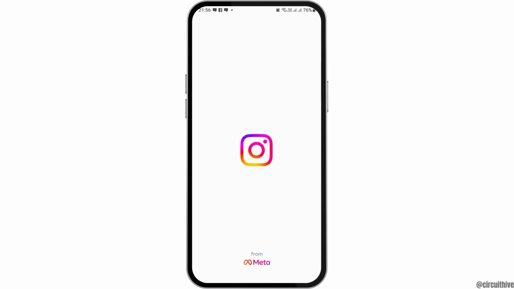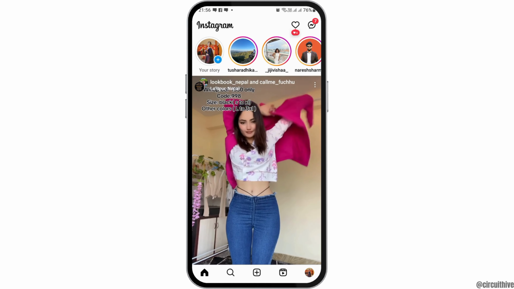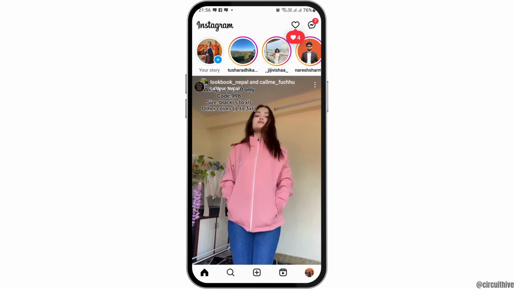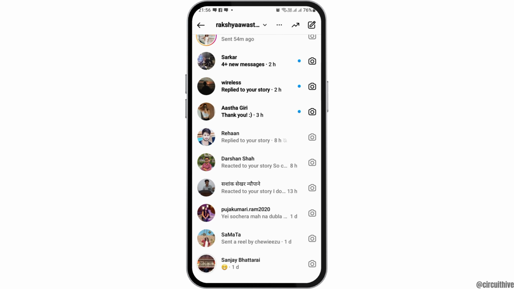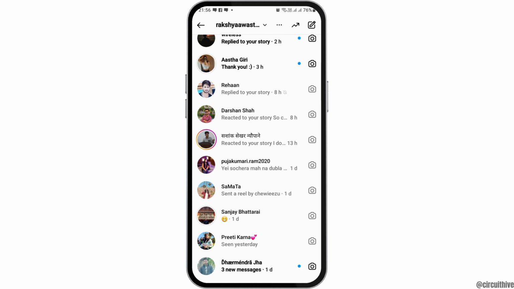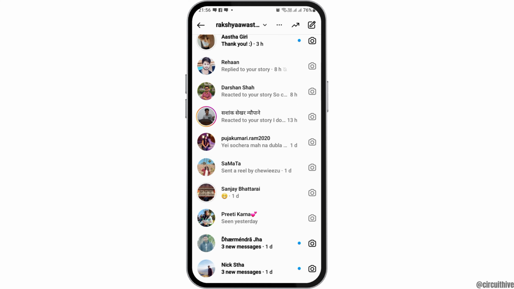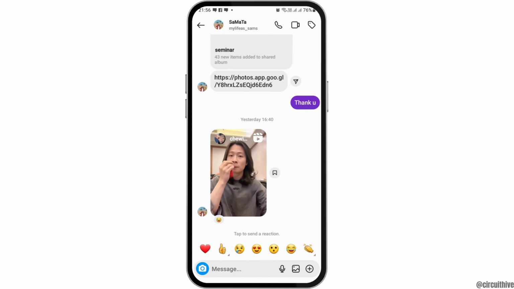For that, you have to tap on the Instagram application, and this way Instagram will be launched on your mobile device. Now you have to go to the message icon on your mobile device, and after you go to the message icon, you have to tap on the person for whom you would like to enable or disable the vanish mode.